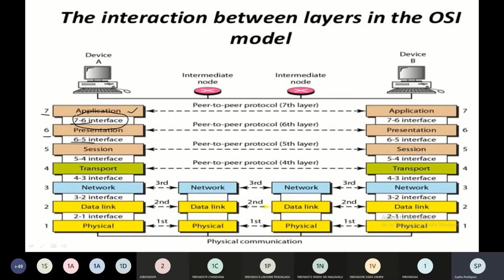And you can see that the communication is happening between A and B, passing through some intermediate nodes over here. This passage between the intermediate nodes will happen in between these three layers, which are network, data link, and the physical layers. So the intermediate nodes will be there while data is transmitted between these three layers.